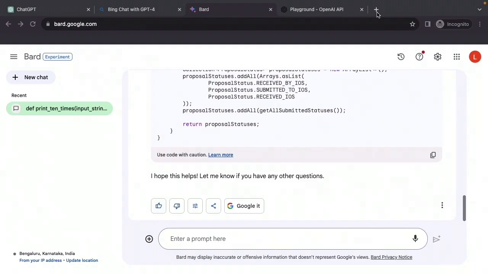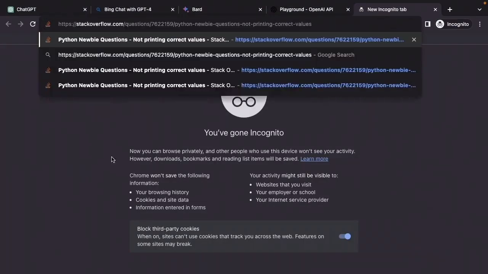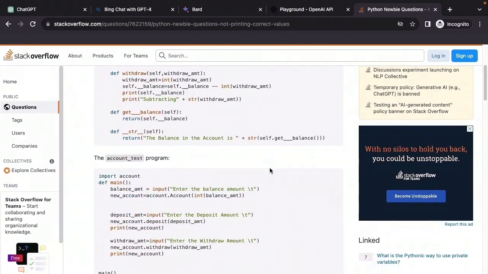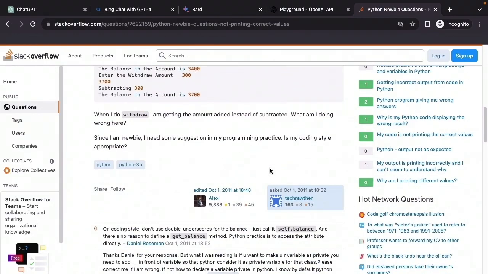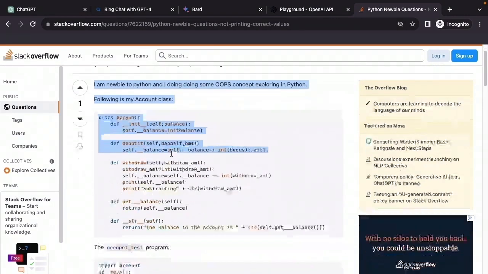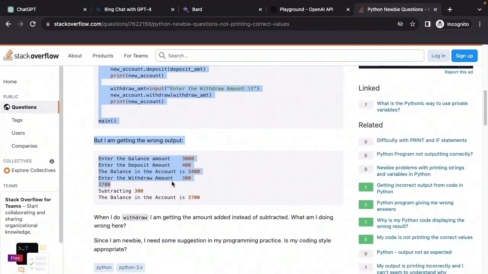Now, let's try going to Stack Overflow, and I've identified another debugging issue, and I'll show you how I just copy pasted that question into Bard and got the response. So it's a newbie question about not printing correct values. What I'm going to do is simply copy the entire question over. So I won't worry about actually understanding the question. We'll look at the response and then we'll see whether that makes sense.